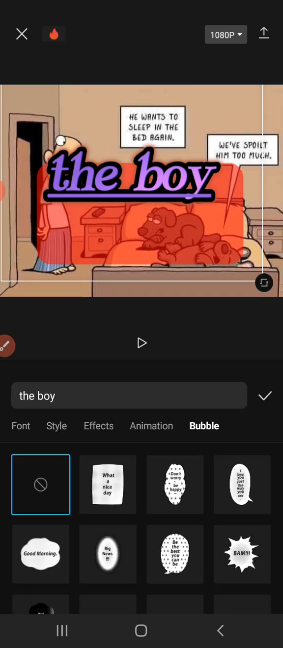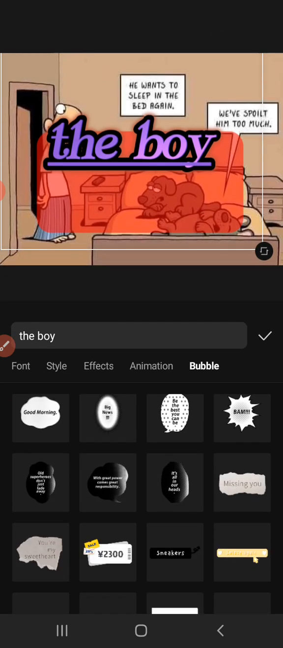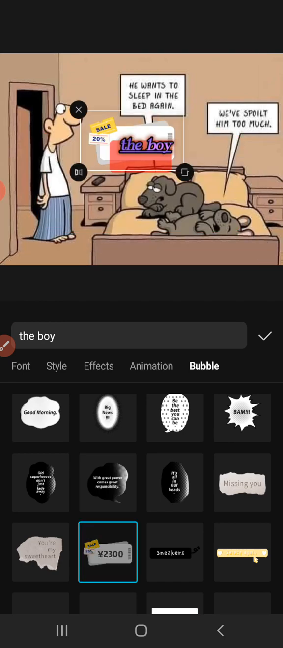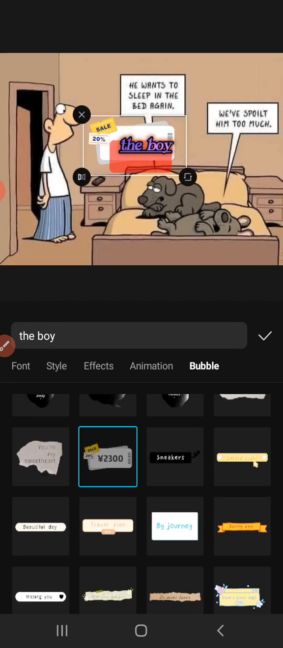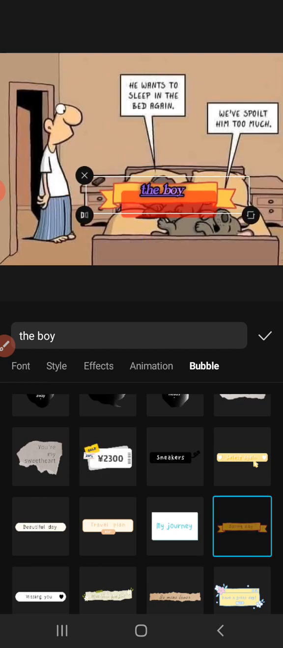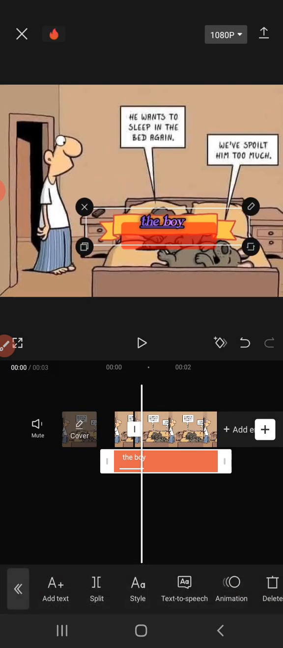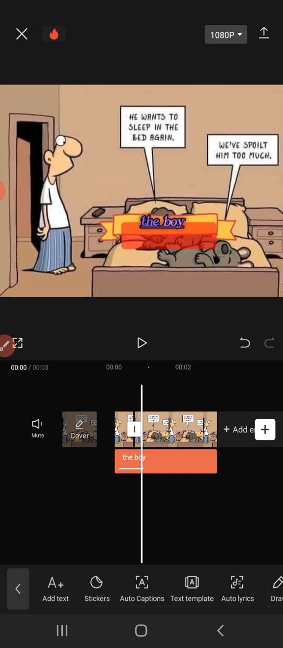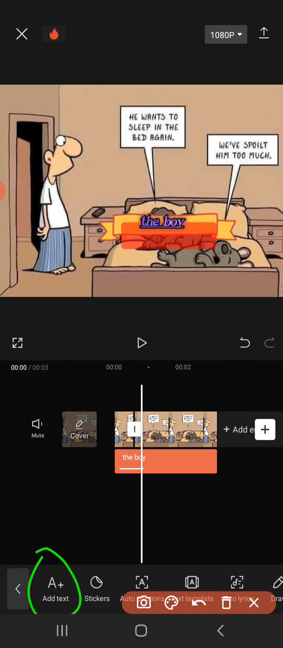Then the bubble, this is used mainly for quote designs. If you want to add your text to a quote, you can do something like this. So that is that for the text, the first icon on the text tool.